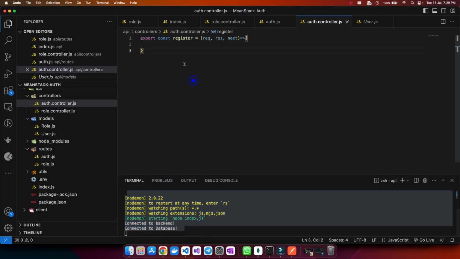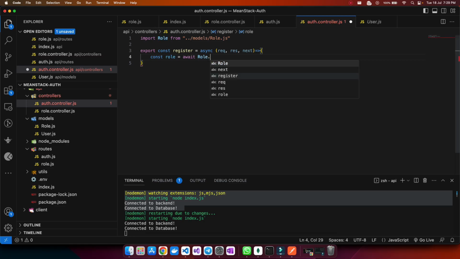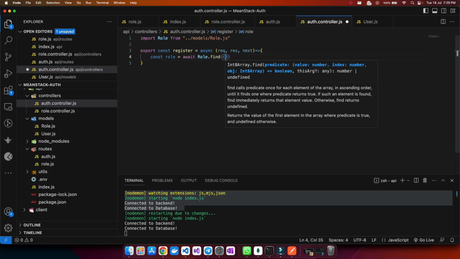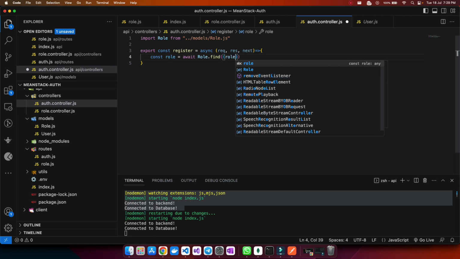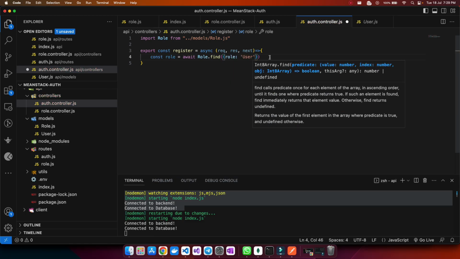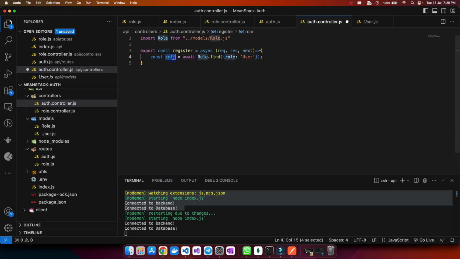Now, how will I be using that? Whenever I am trying to register a user, first I'll say const role equals await, because whatever operation we do in MongoDB is asynchronous. So this has to be async, so let me make this method async. Can you see I have imported Role from the top, from model slash role? Just make it role.js or else it will throw an error. Now I will say Role.find, where you can put your filter: I want to check for the role where my role is user, which we just created.